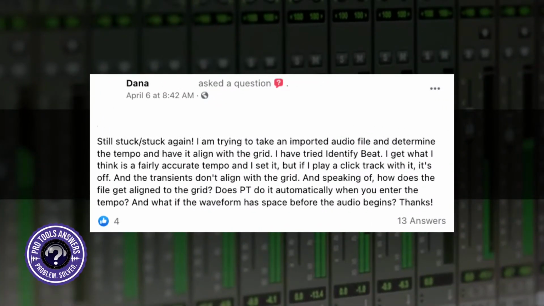Question 2, though, is I'm trying to take an imported audio file and determine the tempo and have it align with the grid. I have tried identify beat. I get what I think is a fairly accurate tempo and I set it, but if I play a click track with it, it's off and the transients don't align with the grid. And speaking of, how does the file get aligned with the grid? Does Pro Tools do it automatically when you enter the tempo? And what if the waveform has space before the audio begins? So much to unpack in that question. Yep. So we're going to start. We do have the third question, but we'll deal with that when we get to it.